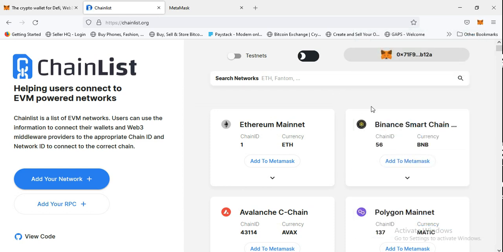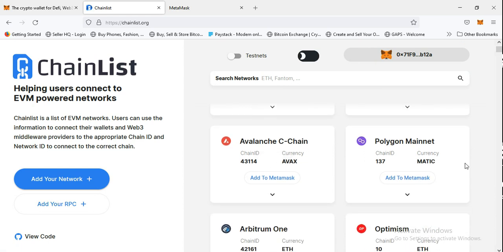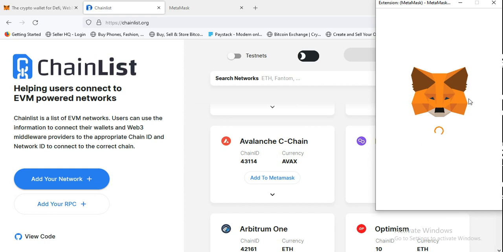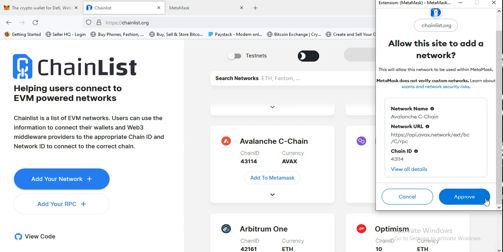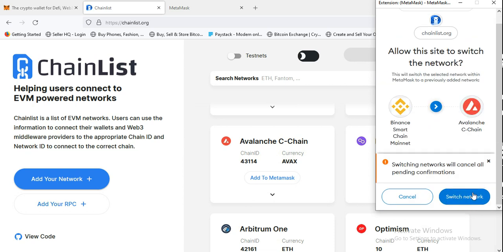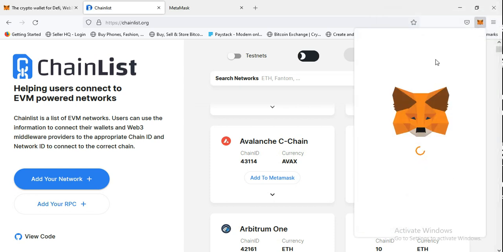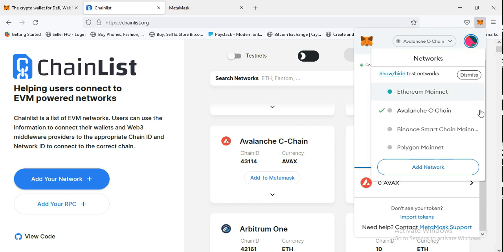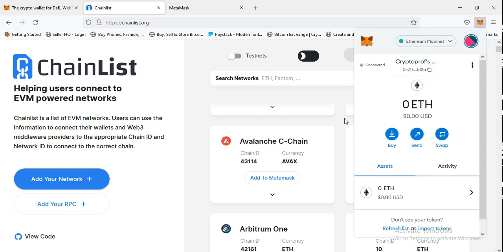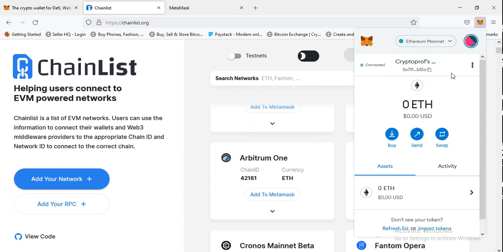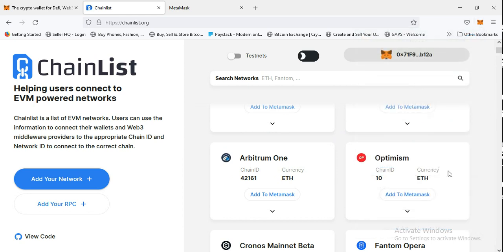We can also add the Avalanche C chain. You do the same thing. You go down, you approve. You can say here switch network if you want to switch to the Avalanche, and you can see we're under the Avalanche. Then if you want to return to Ethereum or any of those, you just select the particular network and it will take you back. So you can now easily add all the networks you want here.